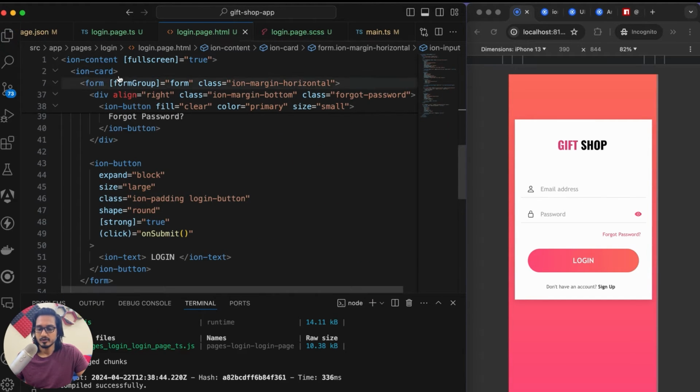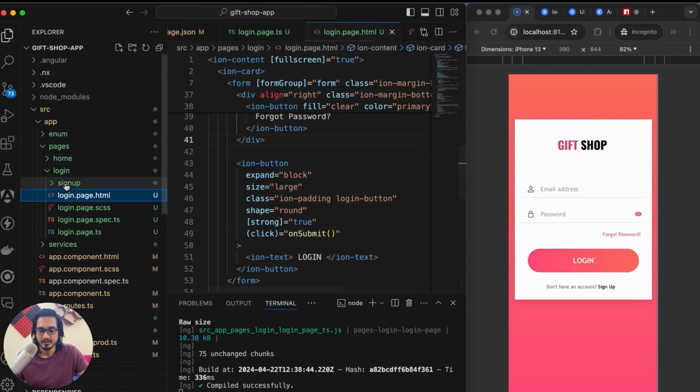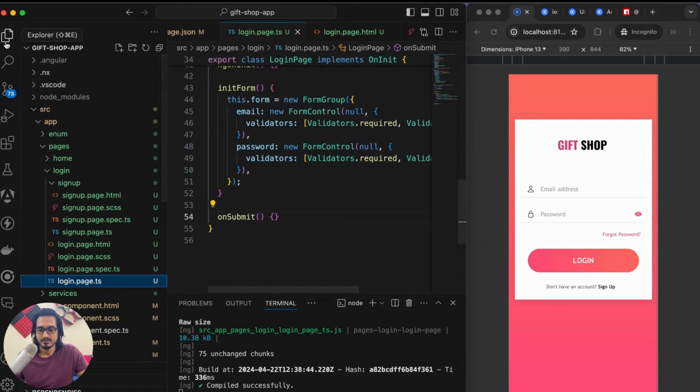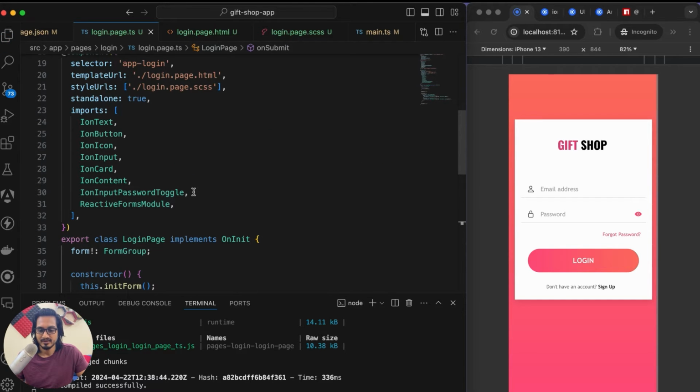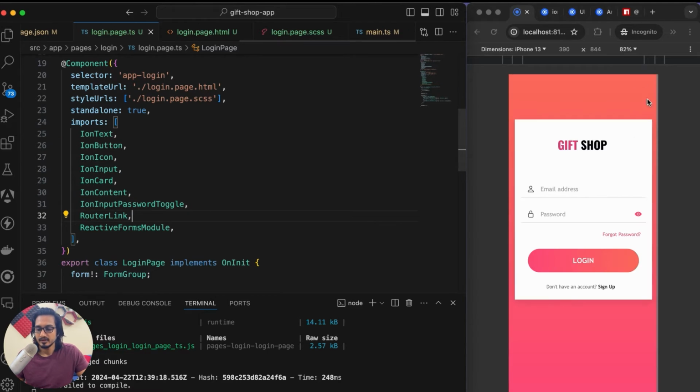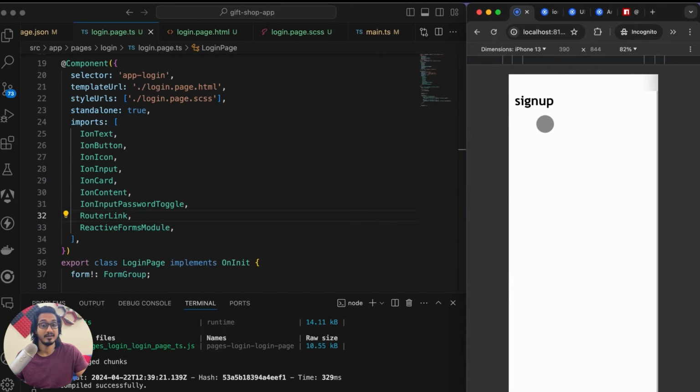Well, one thing I need to work with basically, but I think it should be better if I show it to you while doing the authentication part. First of all, let's finish up the designing part. Let's move on to the sign up one and finish it up. So for that, I need to go to the login TS file and import the router link. Okay, in this particular way. Now if I click here on the sign up one, it's going to redirect me to the sign up page.